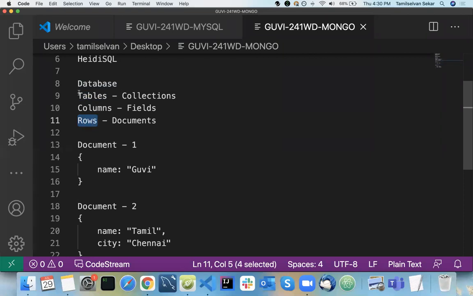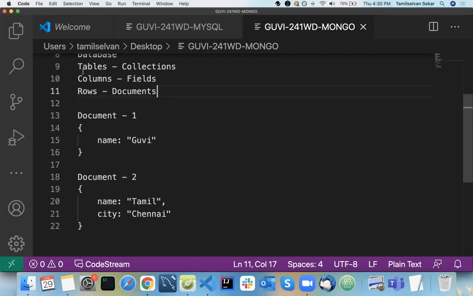Those terminologies are exactly compared here in MongoDB: tables are nothing but collections, each and every column is called a field, and each and every row that you insert is a document. So that's the terminology here.